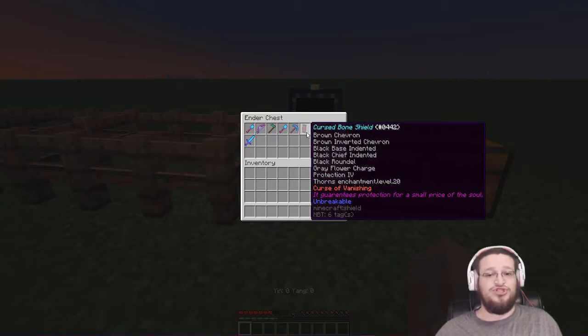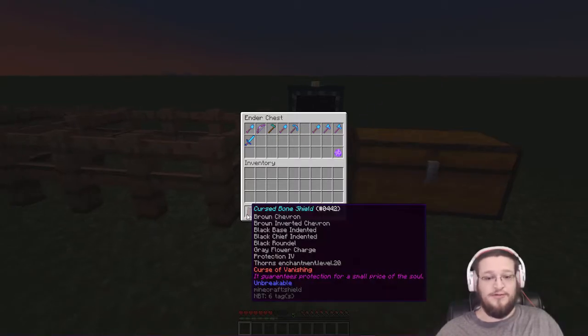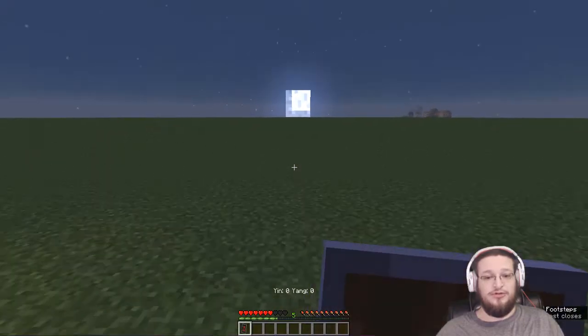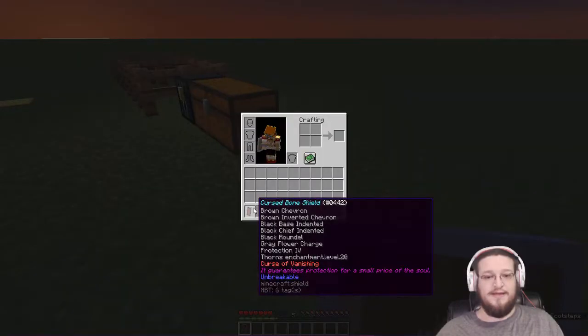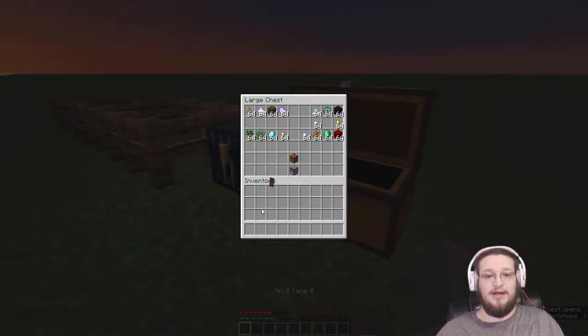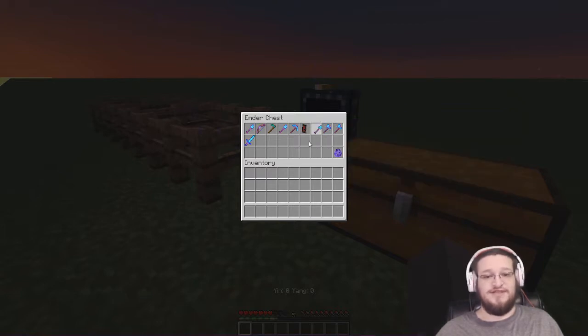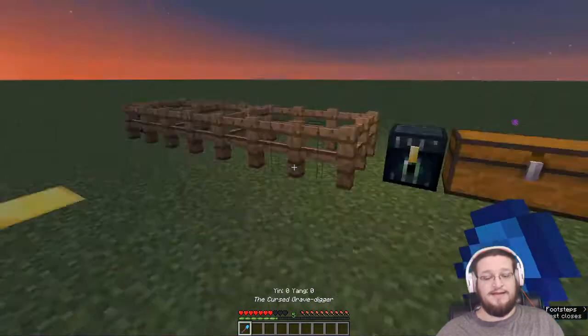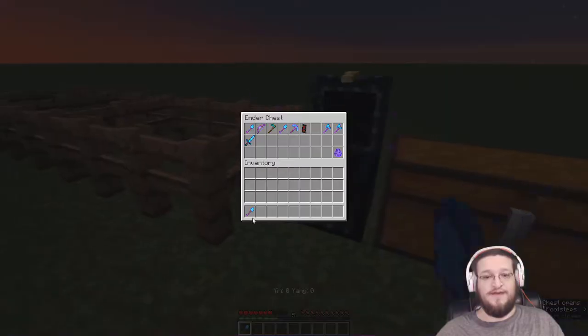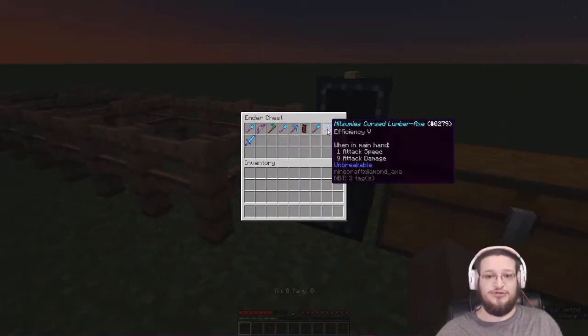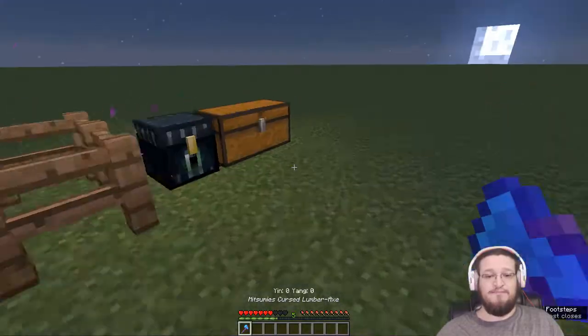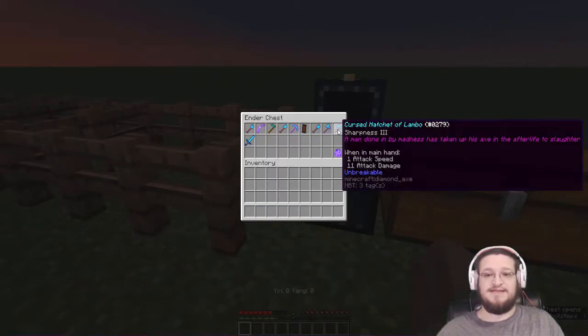The Cursed Bone Shield has Protection 4 and Thorns. It really is nice when fighting your opponent with this. But it also slows you down a little bit and has its own curse, as all the other curses do. The Cursed Gravedigger, Efficiency 5. And it doesn't seem to have any other effects to you besides its curse. Mitsumi's Cursed Lumber Axe, Efficiency 5, and it seems to be the same stats.